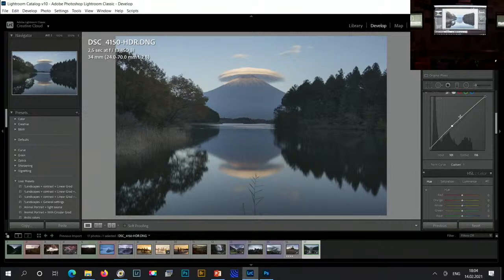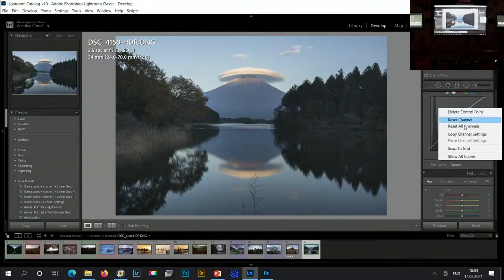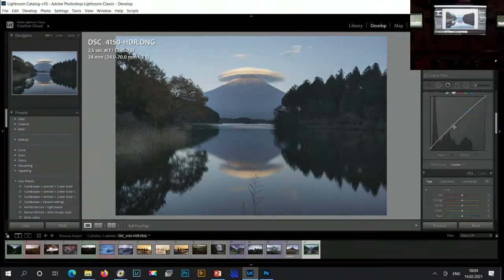And then for this shot, I don't need the excessive contrast because when I'm trying to add the contrast, the sky starts to blow out. So I will delete this point, just click delete control point and create this kind of curve shape. So this kind of heel of the curve actually decreases the contrast, makes the image softer. That's the reason.